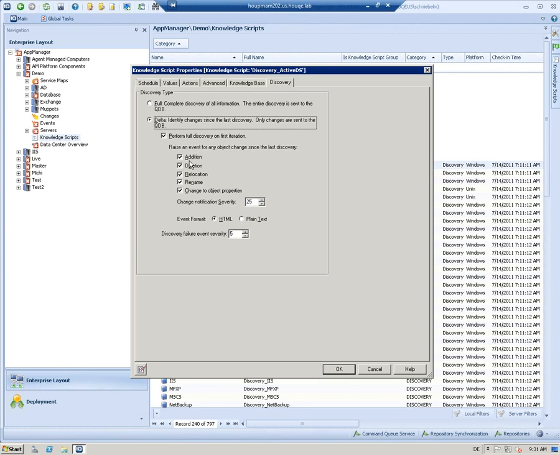And then you can subscribe to changes like additions, deletions, relocations, renamings, or even changes in the property values, like if your memory increased from 4 gigabyte to 128 gigabyte, you will get an event for that as well. So you can select the severity here, and that's pretty much it.